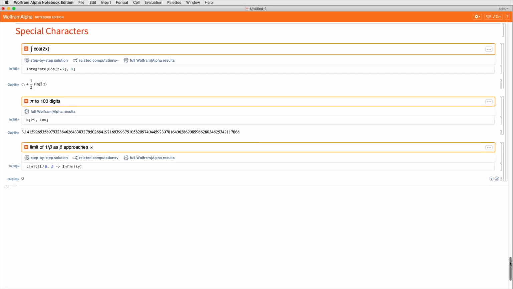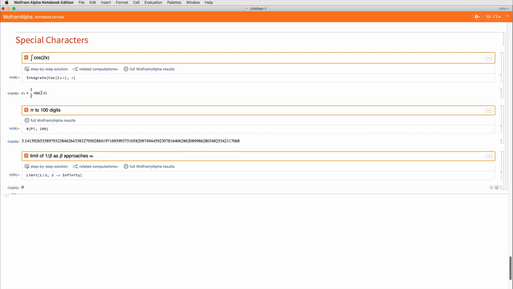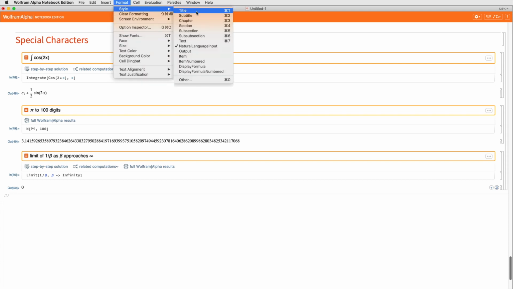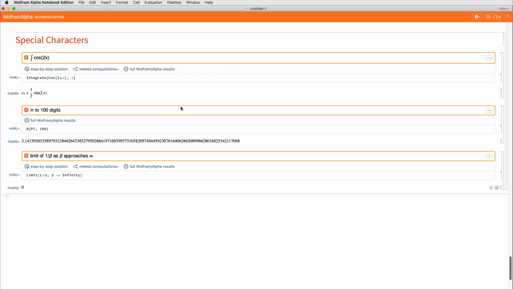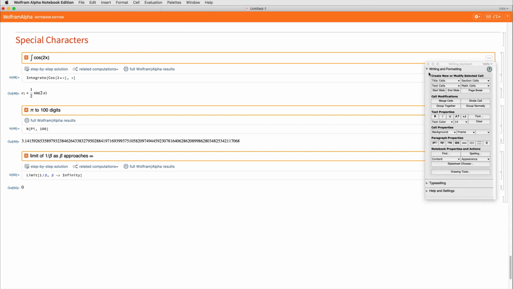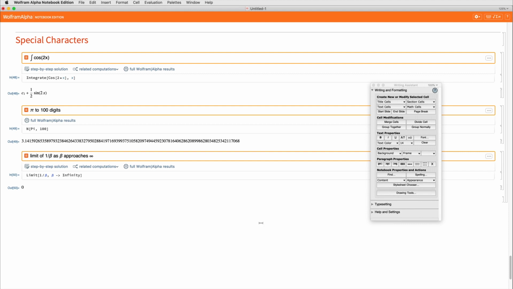Now, there are also some palettes to assist with writing notebooks or quizzes or lectures, that sort of thing. So if we go up to the toolbar and choose Format, and then Style, and then Text, and then I'm going to select Palettes and Writing Assistant, we can go ahead and write some 2D text where I might want to say, in this text cell, I'm going to write question number 1, and then a colon.